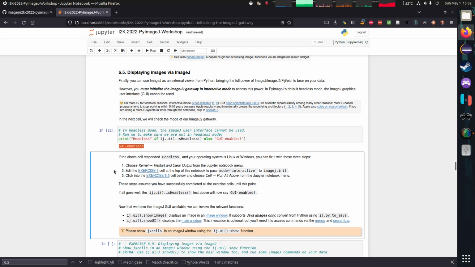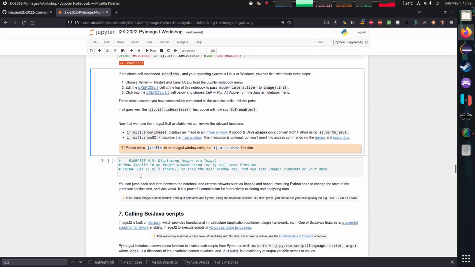Now that we're in interactive mode, we can try out the ImageJ functions that will allow us to show images in the ImageJ user interface. The ImageJ gateway has a UI service with some functions that are useful here, including show, which shows an image, and show UI, which displays the main window of ImageJ. In the next exercise, we're going to use these functions to display JX cells in ImageJ. Please pause the video and give it a try.